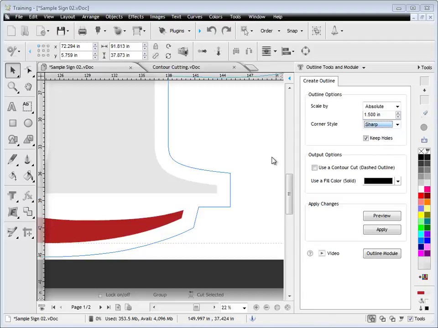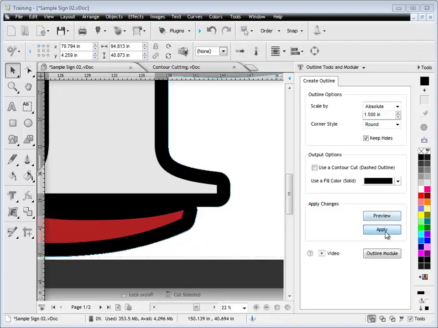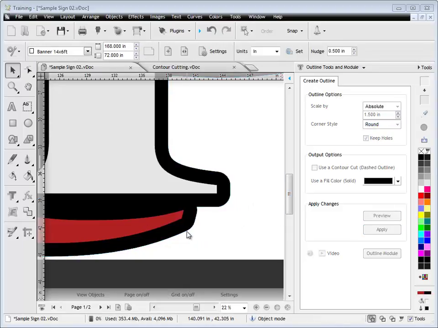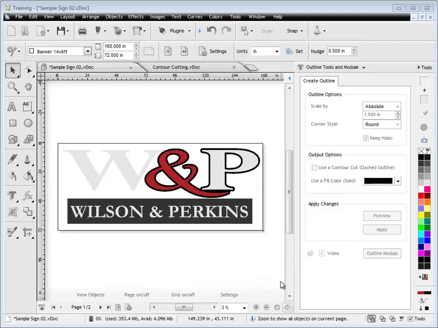I can set it to sharp again, like we had before. I can set it to mitered, and you can see what it does there. Or I can set it to round, which is a little bit more round than smooth, as you can see. And once I'm happy, I click apply, and as you can see, it's applied that outline to the objects as I've set it. Okay, so we'll just undo that quickly.